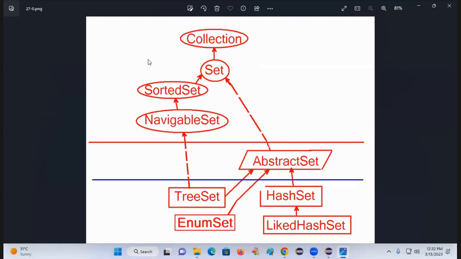Okay, repeat once again. When to choose HashSet? For storing only unique objects without worrying about insertion order. When to choose LinkedHashSet? For storing only unique objects in insertion order. When to choose a TreeSet? For storing unique objects in sorting order. Now, when should I choose EnumSet?